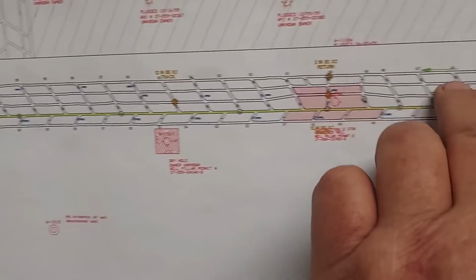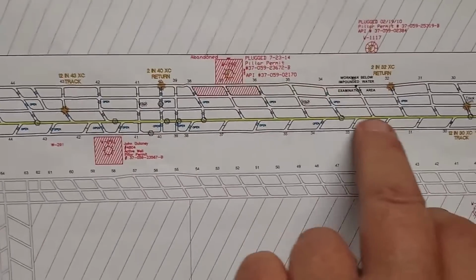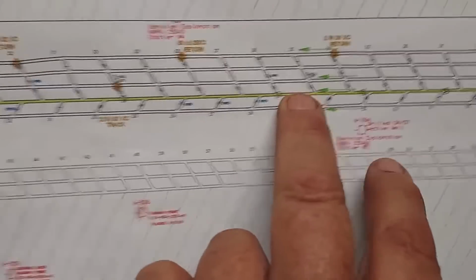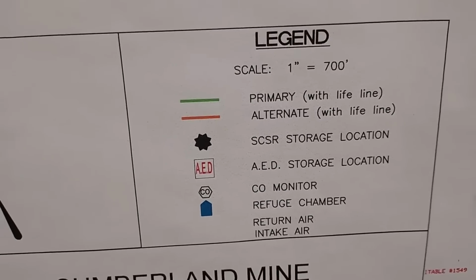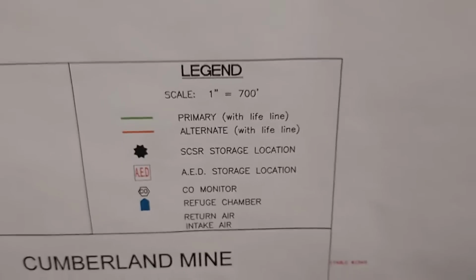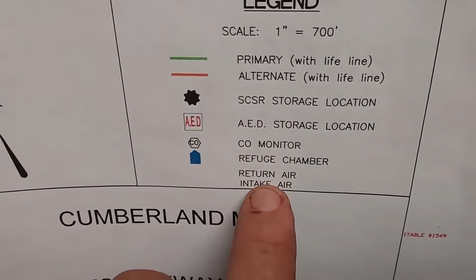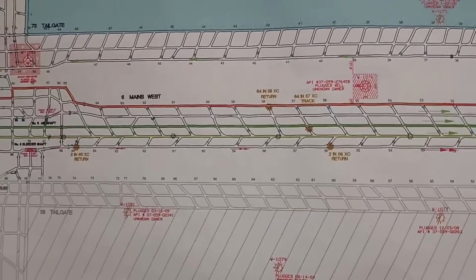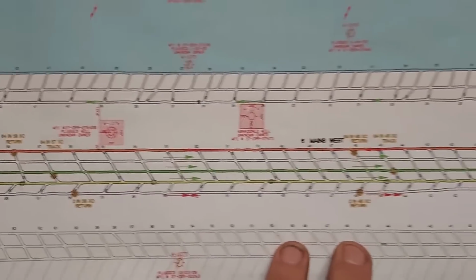They're green. These areas here have all been mined out by continuous miner. And they're air. They're also escapeways. Your green is your primary. CSR is your self-contained self-rescuer. Of course, you all know what an AED is. So there you have it. That's not something you get to see very often. All right.